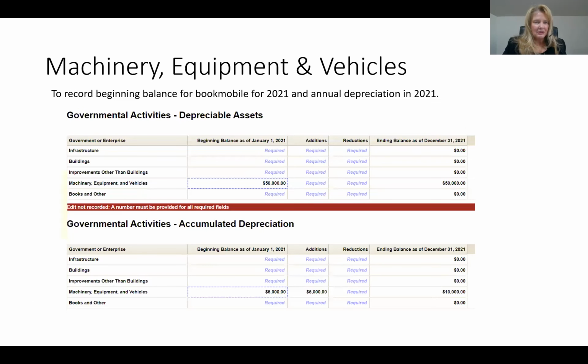So to show that on the machinery, equipment, and vehicles category for the annual financial report, this first box here, the $50,000, just matches your capital asset ledger that this bookmobile has been purchased. And if you come down here, the accumulated depreciation up to this point was $5,000, but I'm adding another $5,000 for this year for 2021. So my accumulated depreciation then carries on over to $10,000 for the bookmobile.